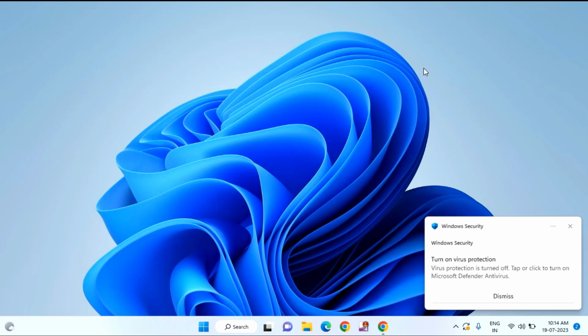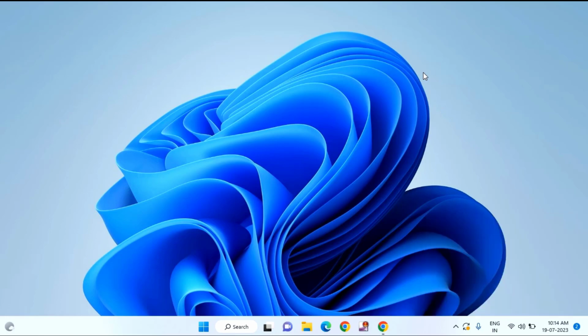That's it guys. After trying all these methods, your problem will be resolved. So in this way you can fix Valorant not updating, update stuck on 0.1 kbps.